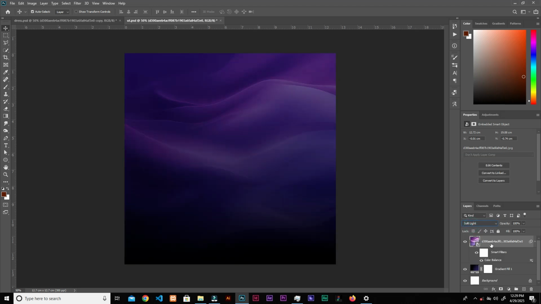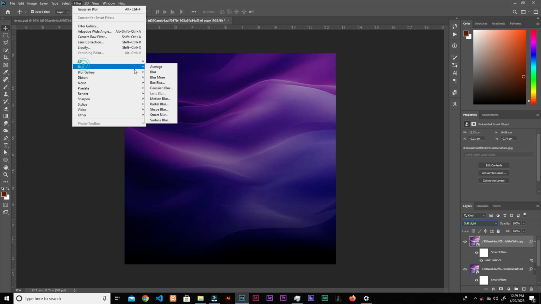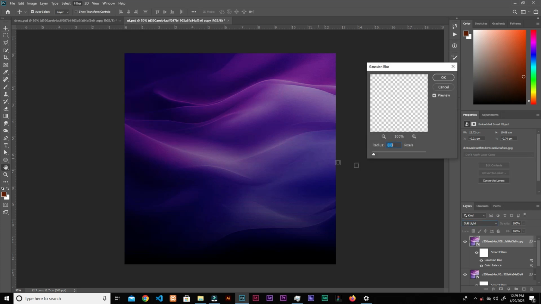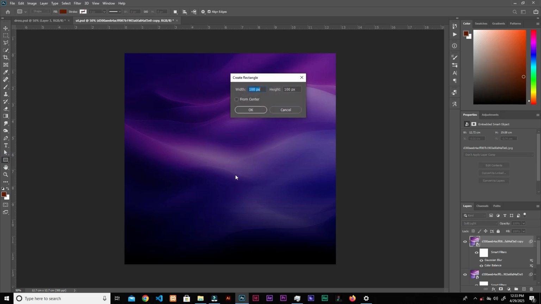Okay, and let's hit Control J to duplicate. Let's go to filter, blur, and then Gaussian blur. Let's add a blur amount or radius of 25. Now let's quickly make our grids. Let's choose the rectangle tool, U on the keyboard. Click once, and for the width we can make it 0.83 centimeter, and the height the same. Add the centimeter.